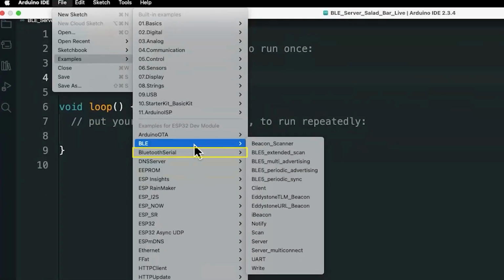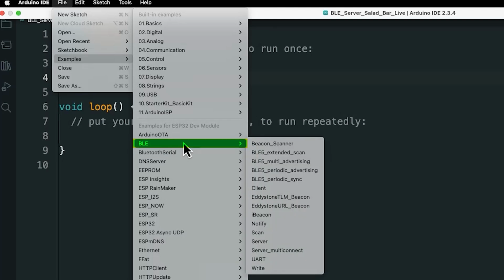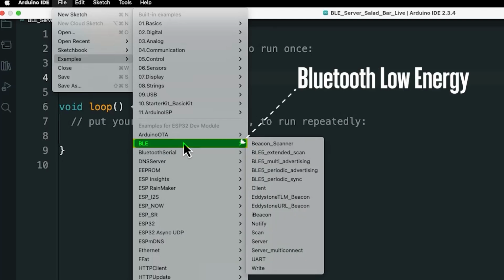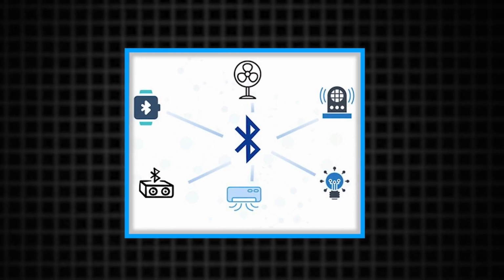So Bluetooth Classic is what we are not going to be talking about in this tutorial. What we're going to be talking about is something way more fun. It's called Bluetooth Low Energy, BLE. Bluetooth Low Energy is way cooler. It's for sharing small amounts of information between different devices.